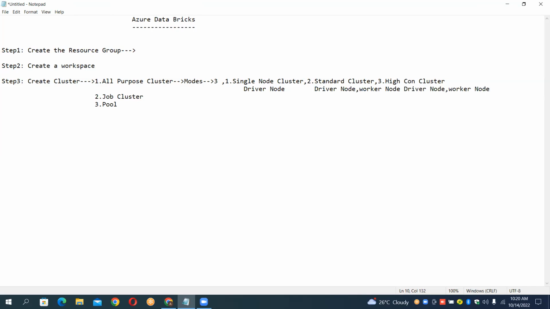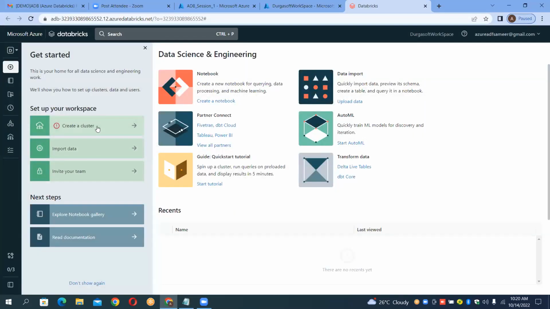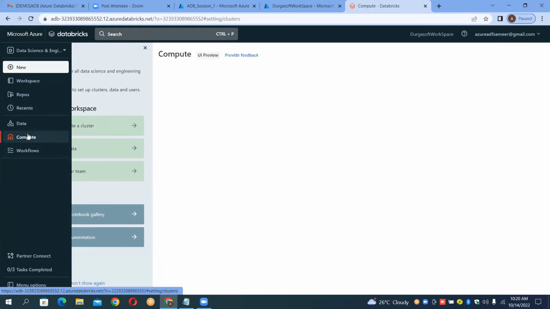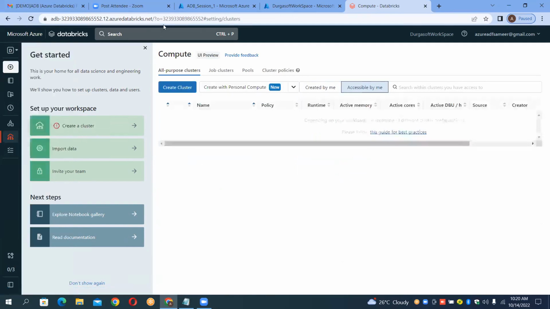Okay, so now I'm just going ahead. Click on finish and now click on cluster. This setup is very recently introduced here, but previously we used to go to this particular tab and click on compute. We can also create it directly from here. It doesn't make any difference.